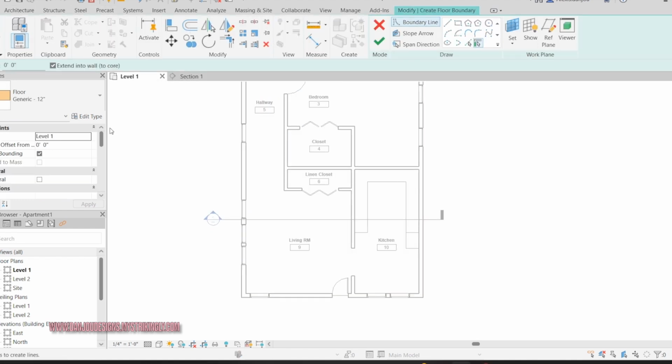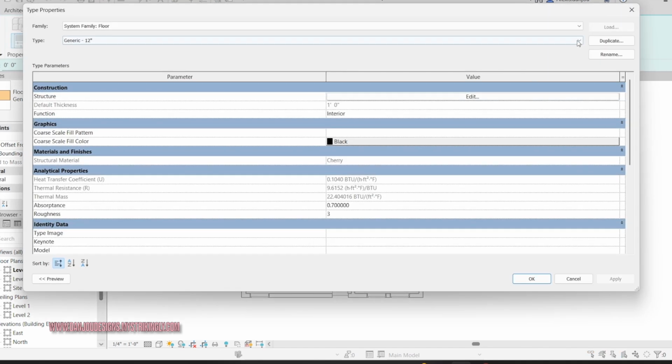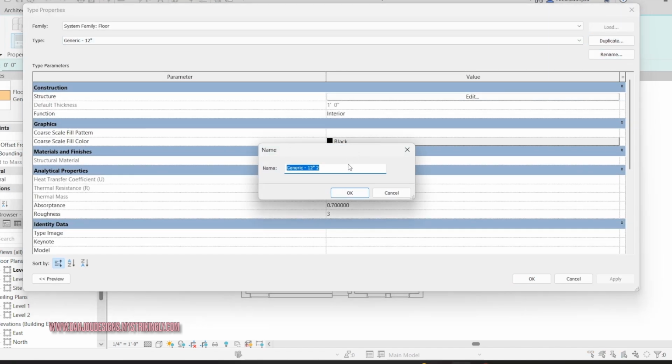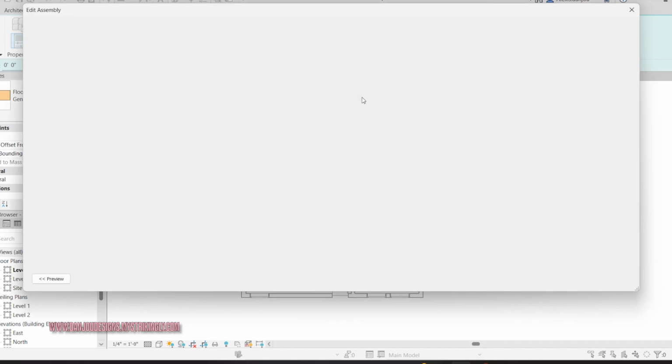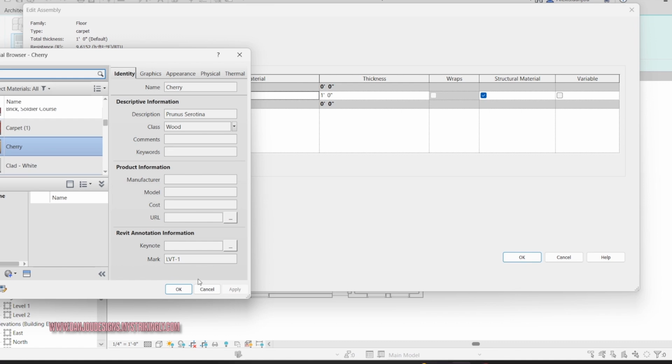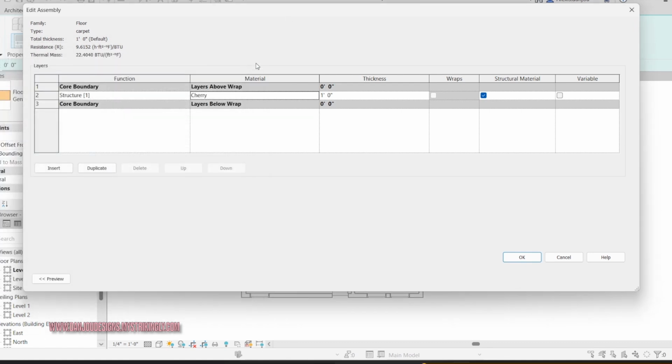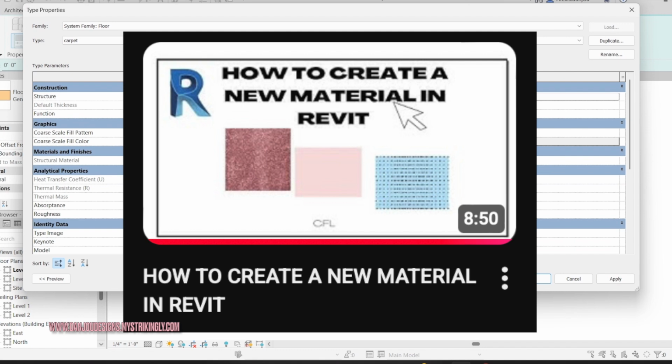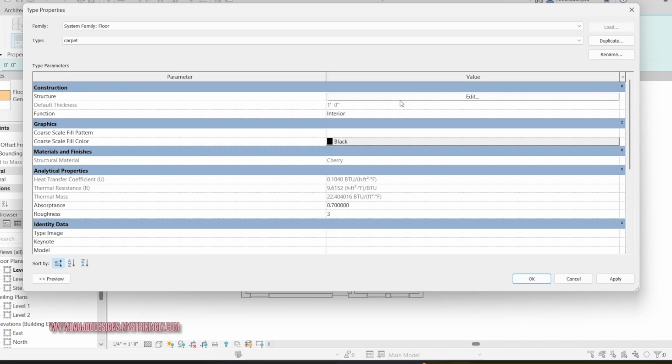So I'm going to go to floor and click edit type, duplicate. I'm going to name this carpet. To do the material, you just click edit, click these three dots, and then you find your material and okay and apply it. But I'm not going to do that right now. If you want to make your own material, I have a video out on how to do that. I will link it in the description box below and put it up on the screen.